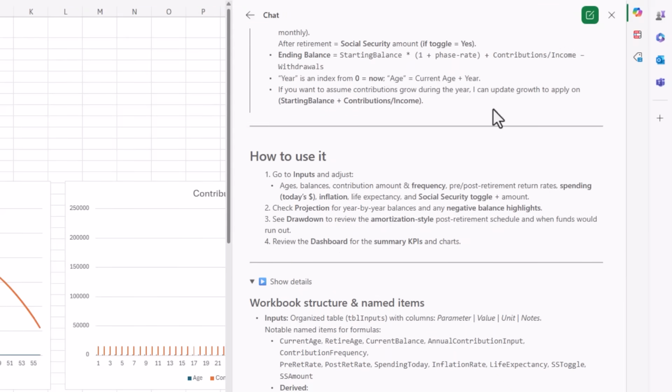However, currently, if you close the Copilot pane, you're going to lose all of this documentation, so I recommend taking a copy of it for reference.